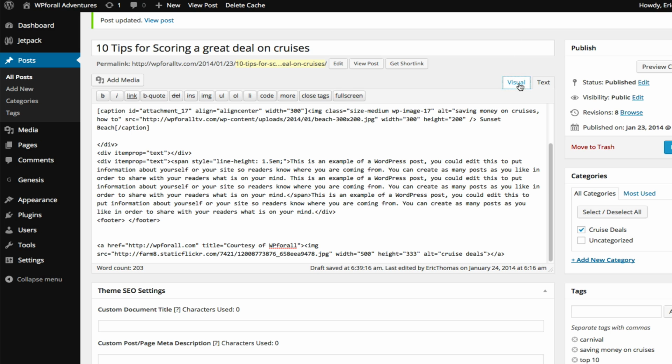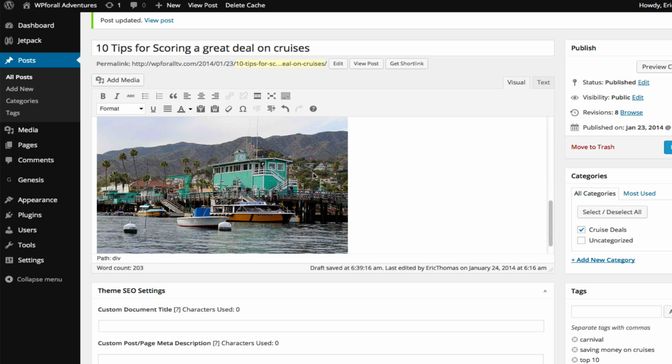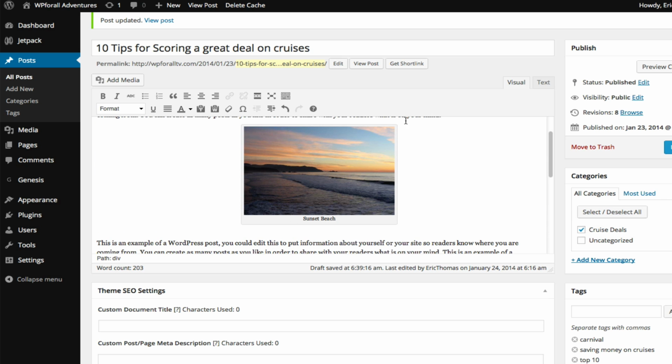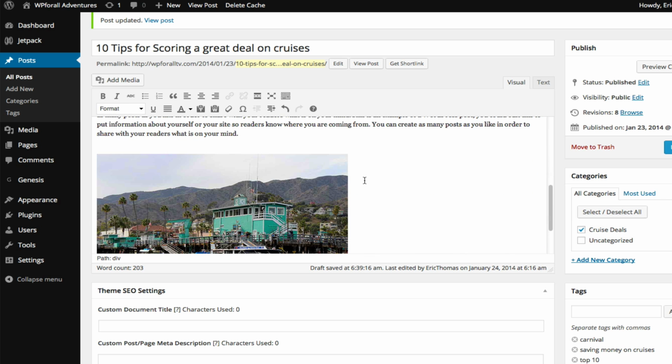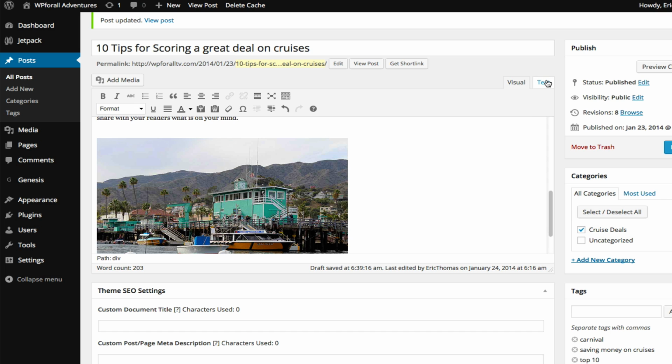And when we click back on visual, we'll see our image, right? We'll see it right down here. But now it looks kind of weird when you have a centered image right here, and then you have an image that's justified to the left, right? So how do we actually accommodate that? How do we fix that?